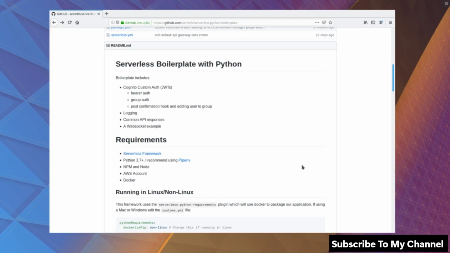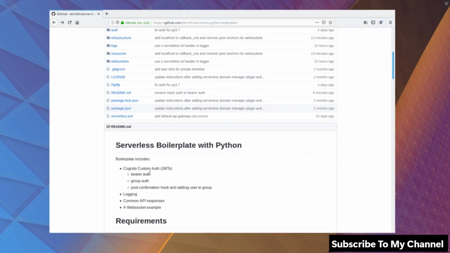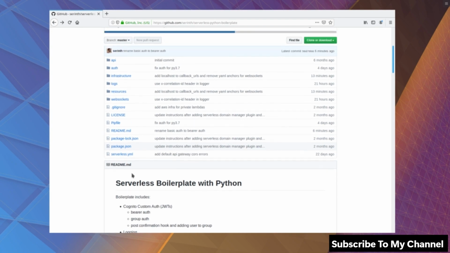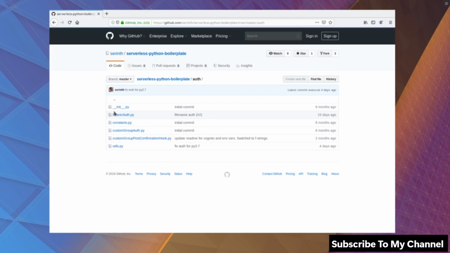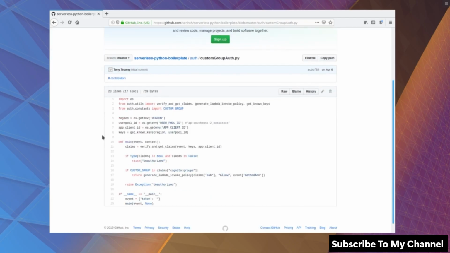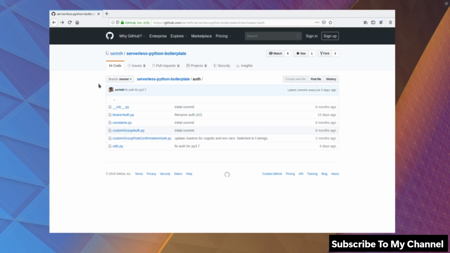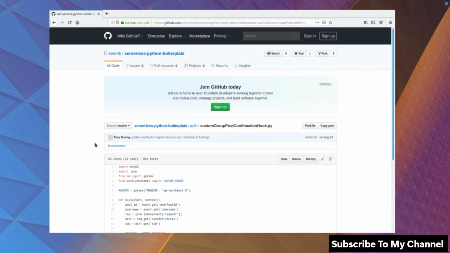So when we did our Cognito authentication, we had bearer auth in. But now I have some authorization in. So this piece of code will check if the user belongs to a certain group. You can see that here. In the custom group auth, we check the claims cognito:groups and make sure that they belong to that group. You'll also have a post confirmation hook. Now a Lambda hook is something that fires automatically without you explicitly calling it. Once the user has joined the group, we can fire off some custom logic.